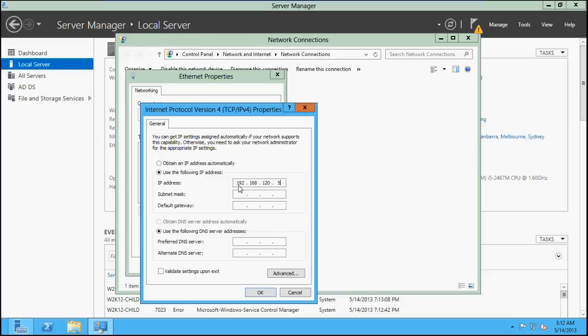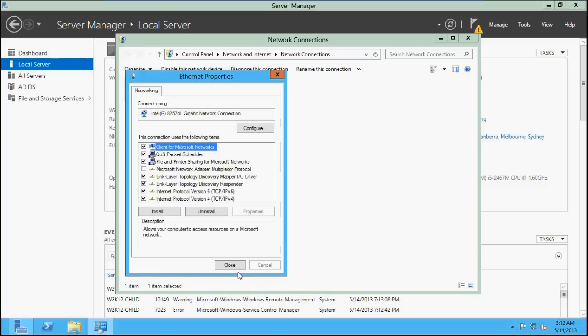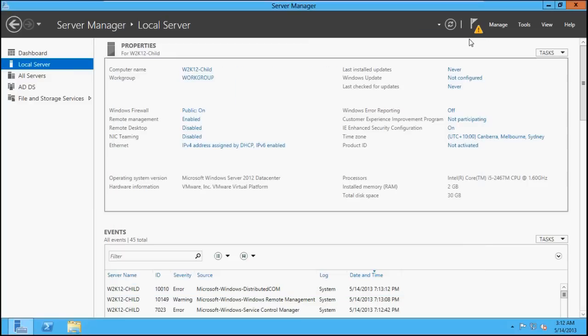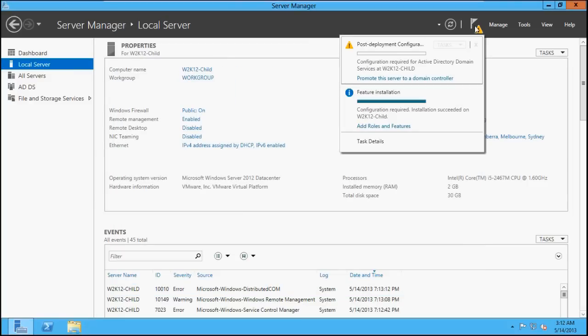For my default gateway, it will be 192.168.120.1, so it depends on which main server you already created. All servers need to be in a static IP address. Once all the details are filled up, I'm just going to click OK and wait for the server to identify the main domain. And next we're just going to promote this server to a domain controller server.